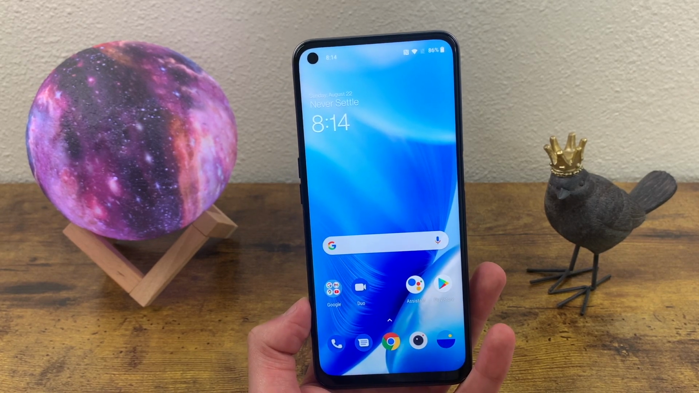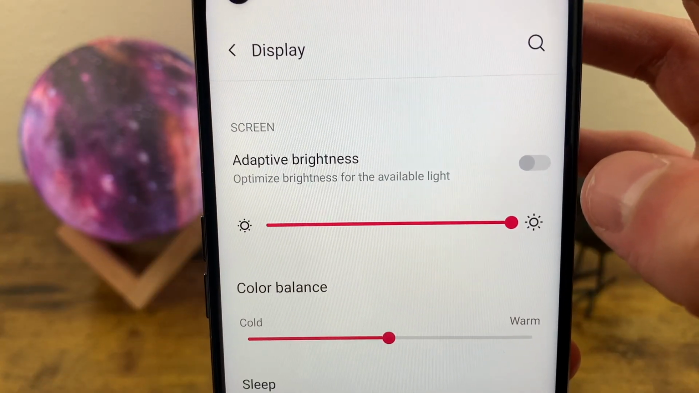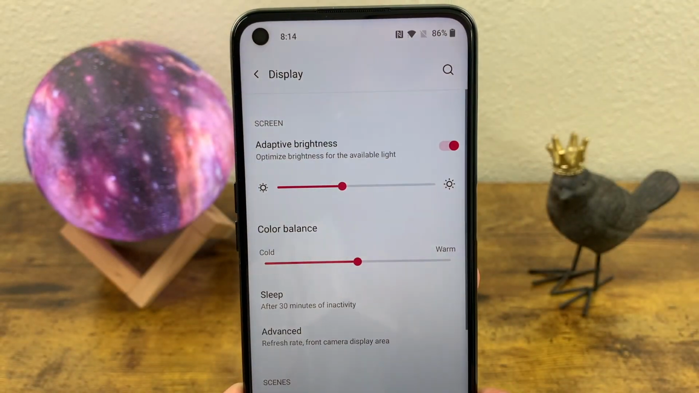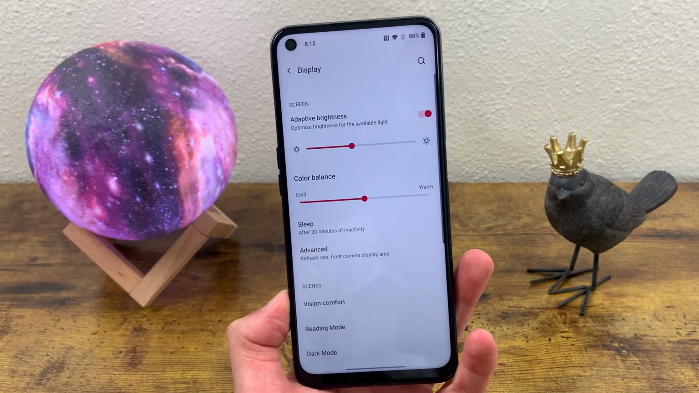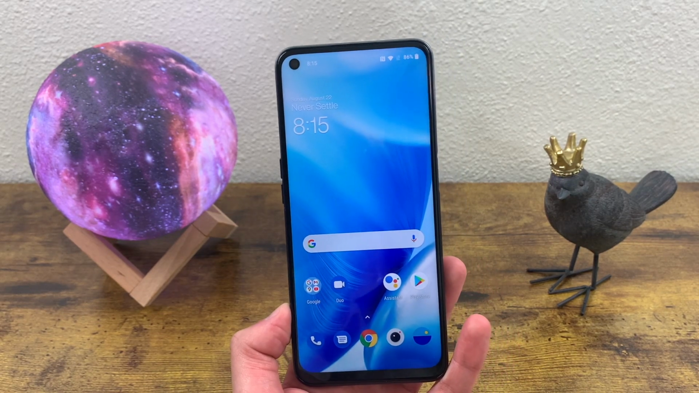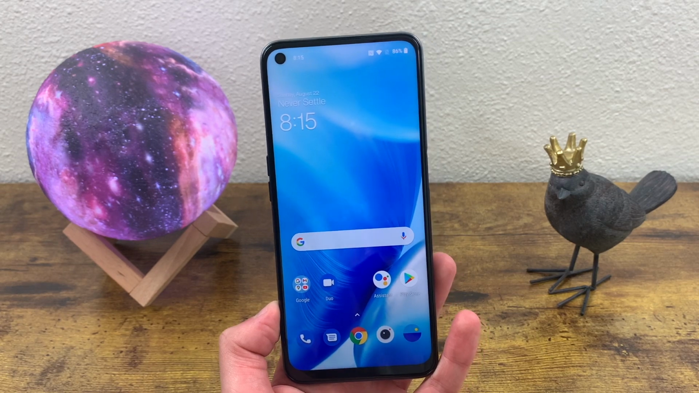So to get to this feature, we're going to go to Settings, Display, and toggle on adaptive brightness right here. Once the feature is on, as you can see, the brightness is going to change to adjust to what it should be. You'll still be able to see the display, of course, but it's never going to be too bright, so it doesn't waste additional power.